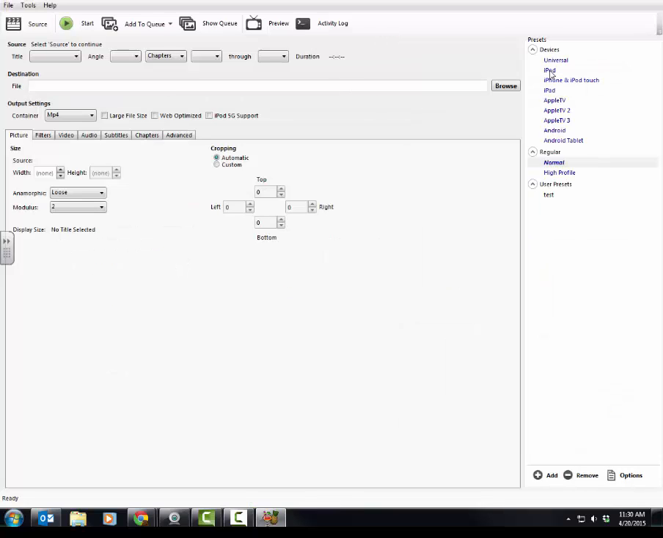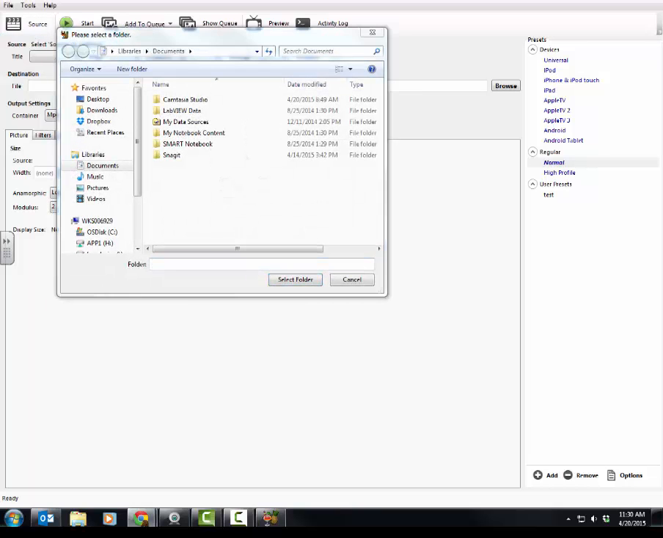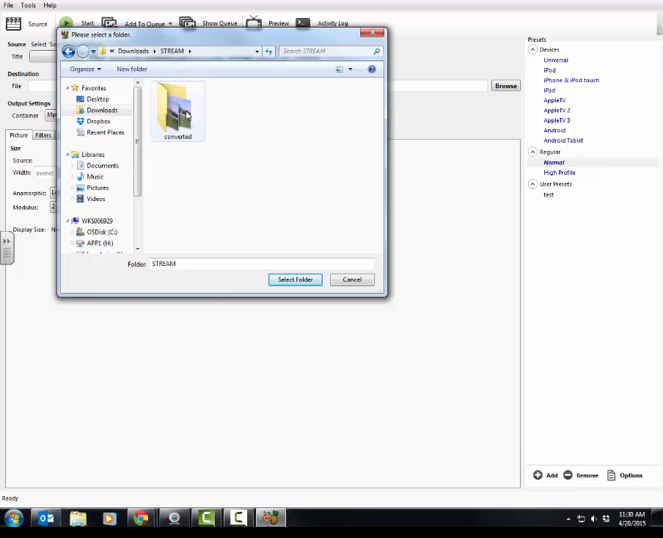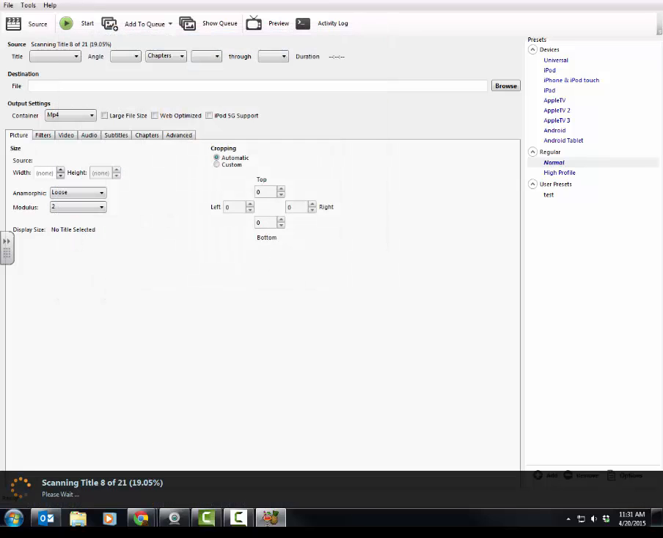My first step is to choose a source, meaning I need to go find my footage, my raw files. So I'll click Source, Open Folder, and I need to go to my Downloads, and then Stream. Now I'm not going to click Converted because, frankly, I had already tried this once, and this is actually my converted stuff. I know my videos are in this folder because I just checked a few moments ago. So I'll click Select Folder.